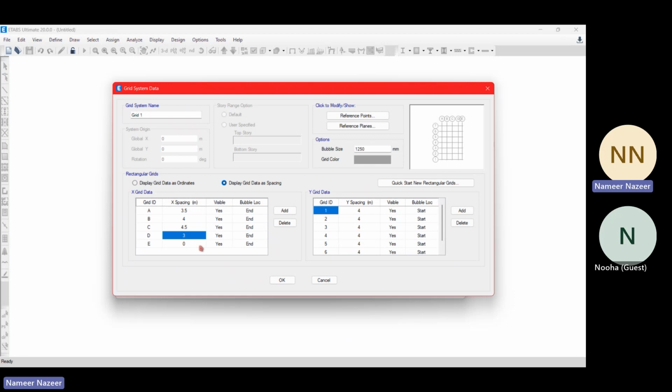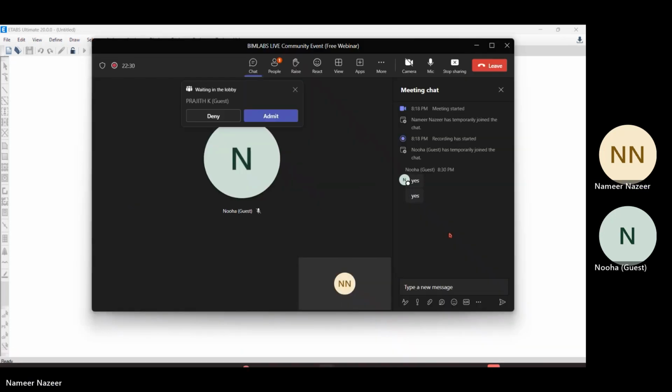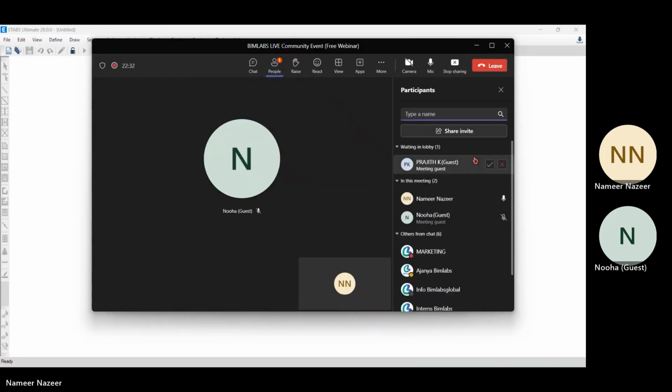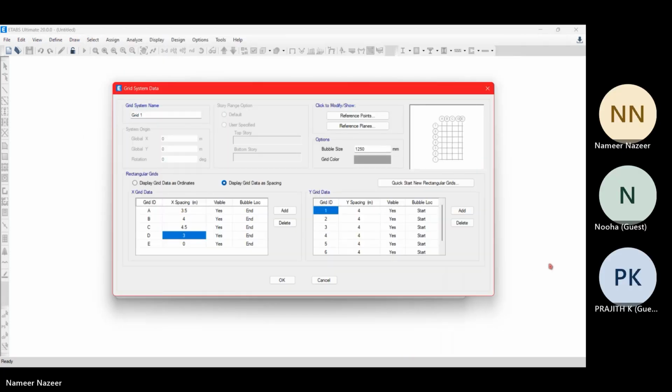If I need to add an extra grid, okay, for providing, sorry, 1 minute.